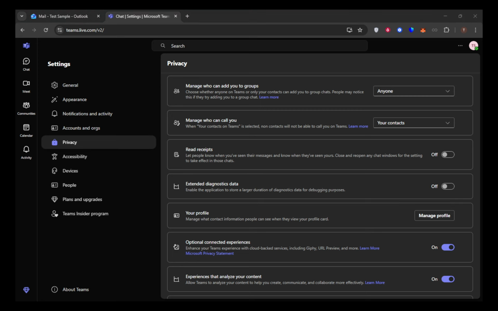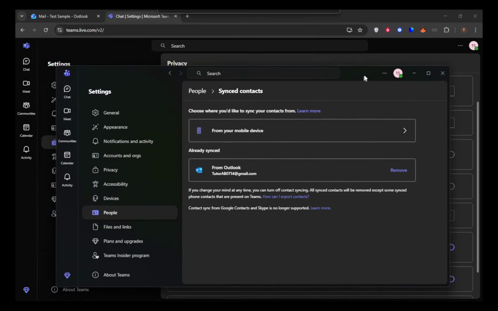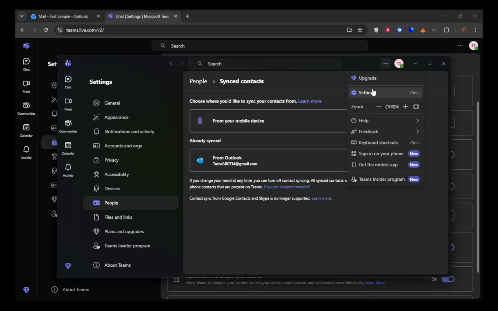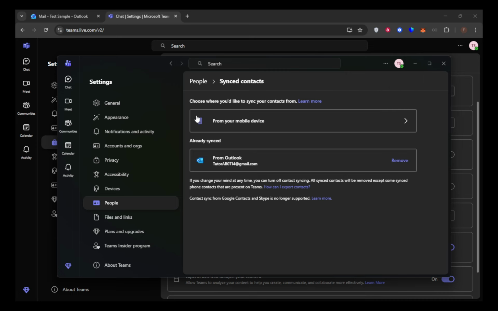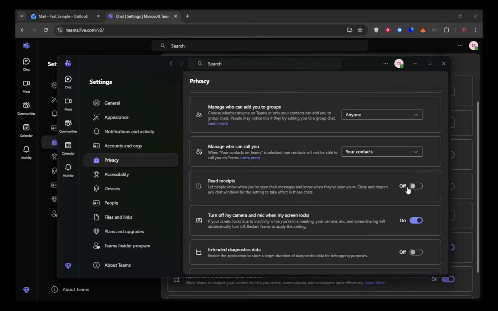Bear in mind, however, that there might be some caveats depending on your organization's policies. Some organizations may have restrictions or specific settings in place that manage whether or not you can change your read receipt settings. If you find that you're unable to adjust this setting, it might be worth speaking to your IT administrator to understand your organization's specific policies.